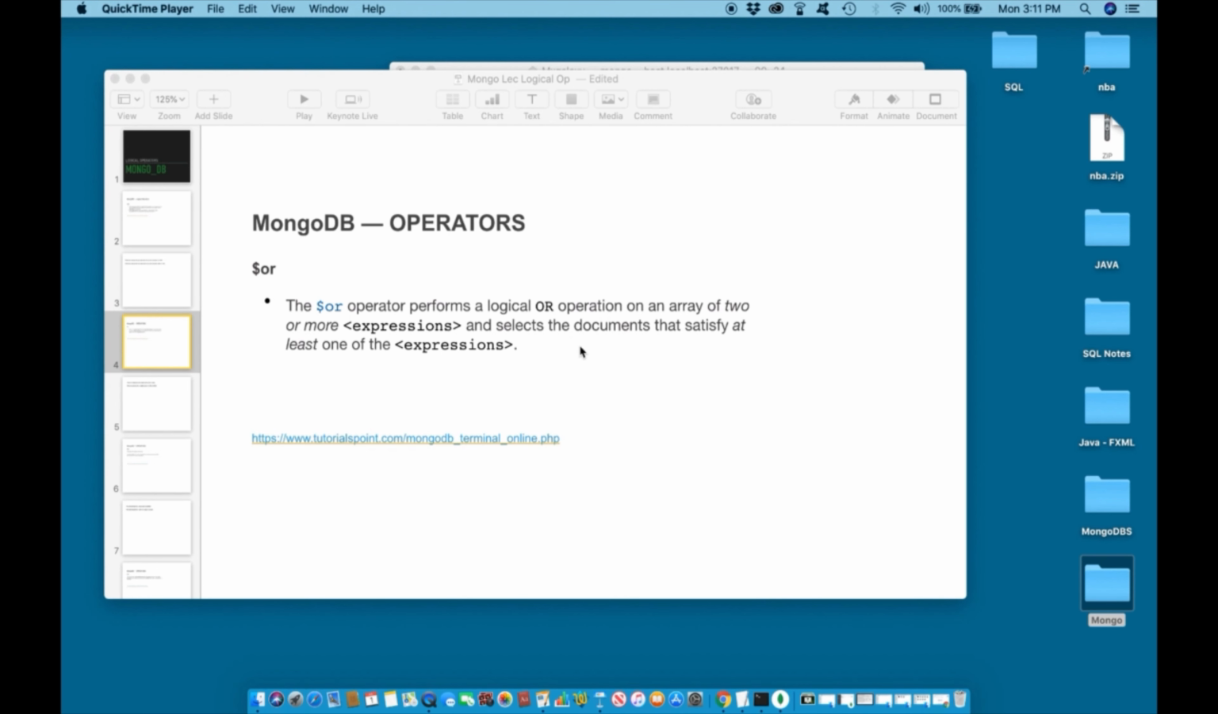Welcome back. In this video, we will learn about the OR operator. The OR operator performs a logical OR operation on an array of two or more expressions and selects the documents that satisfy at least one of the expressions. Unlike the AND operator, only one of the expressions has to be true in order for something to be returned. Let us try an example.